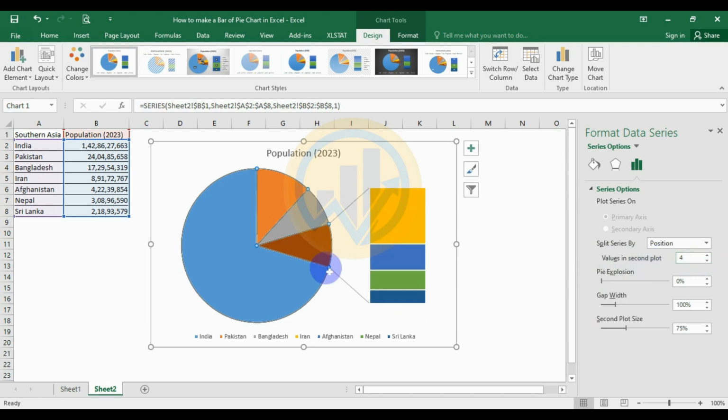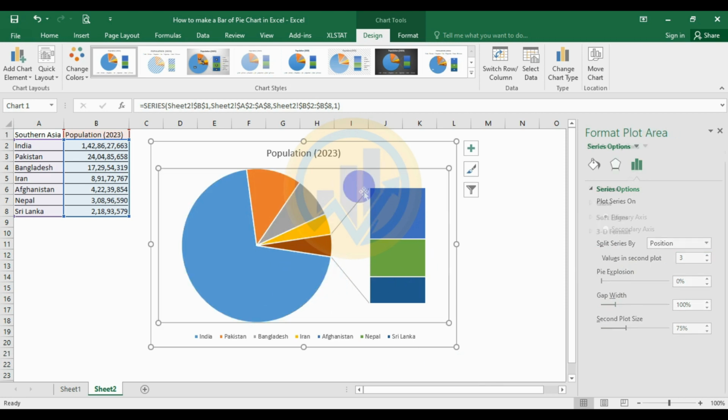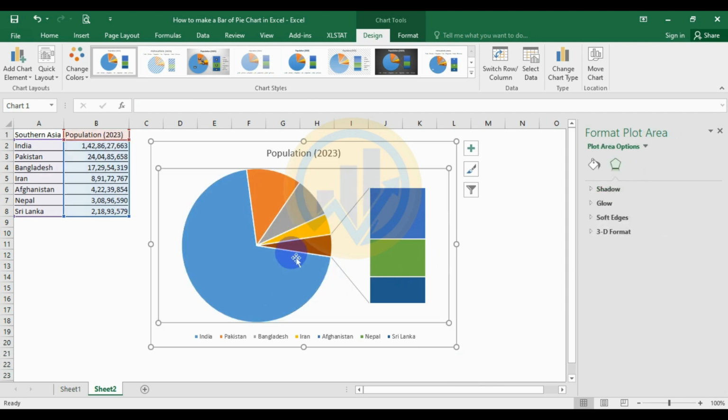So with 4, the split for the bar chart is 4. Then 5 increases the options to 5. If you want 6, okay, this is for 6. The standard I selected is 3. So selected.